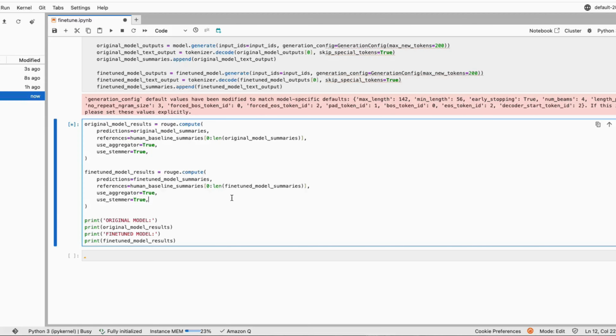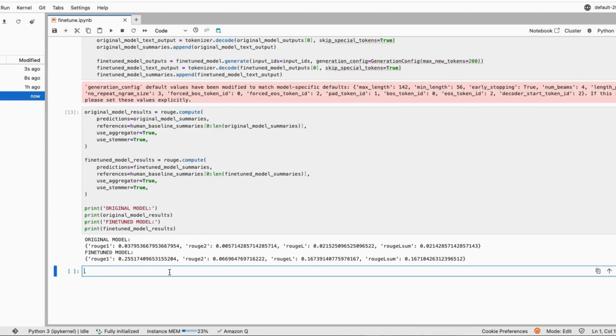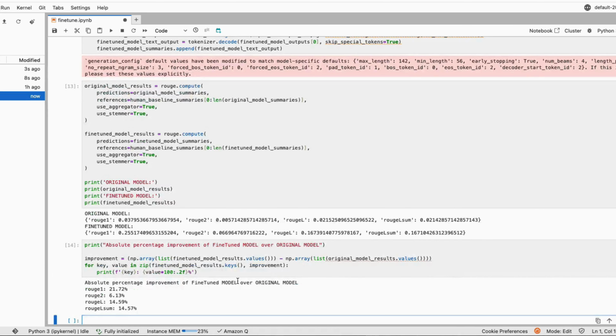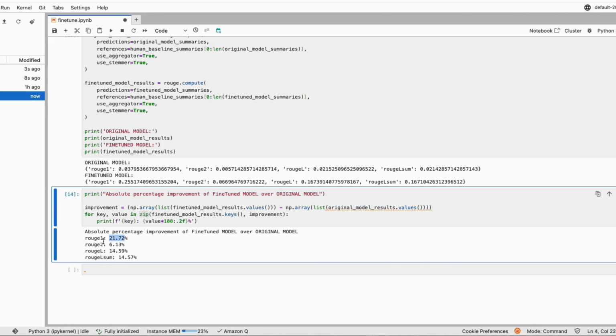So finally, we compute the absolute percentage improvement of the fine-tuned model over the original model. This gives us a clear numeric sense of how much fine-tuning helped us. So I'm going to pause this video while it's calculating the score, and I'll come back once this is done. It has returned us ROUGE 1, ROUGE 2 and ROUGE L values. We are now going to calculate the percentage that I mentioned just now. So you can see that ROUGE 1 returns 21.72. This is the absolute percentage improvement of the fine-tuned model over the original model. So ROUGE 1 is a 21% improvement, ROUGE 2 says 6%, ROUGE L says 14%. So it has improved with the full fine-tuning.